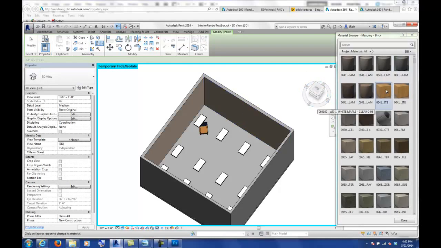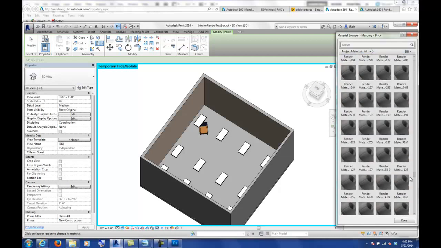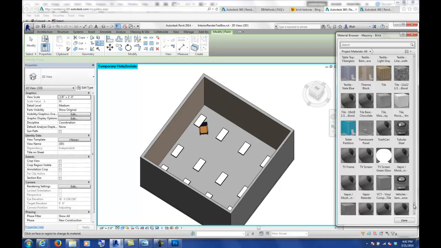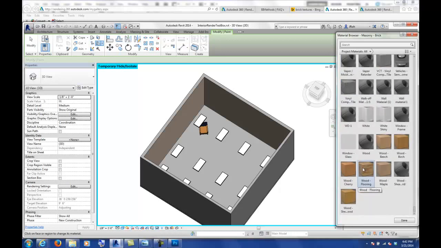So I'm going to pick, now, the only thing you have to remember here is you have to have the material created first before you can actually select it in this option. But I'm going to go down here and select wood flooring, hover over the floor and paint it. And you can apply materials that way too.